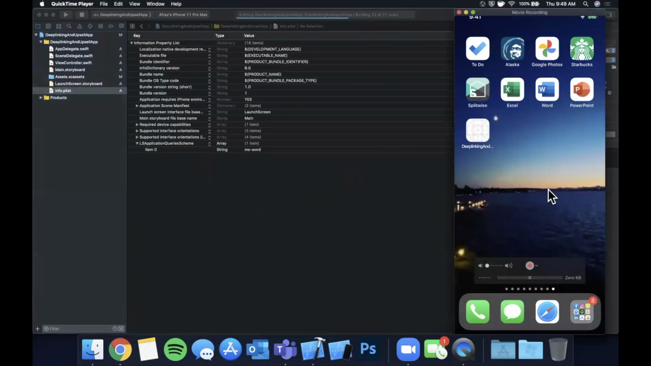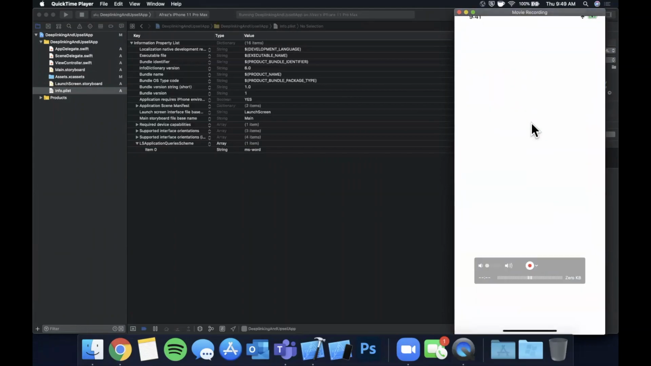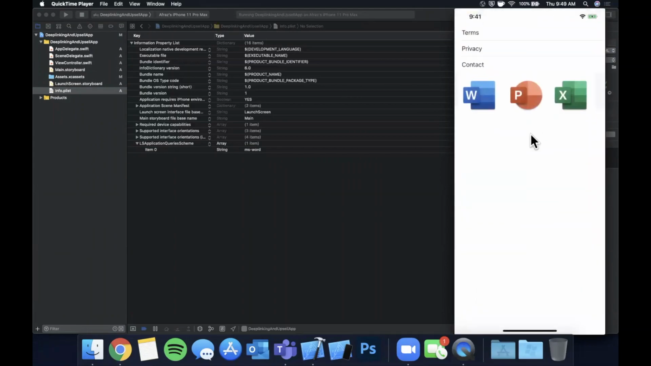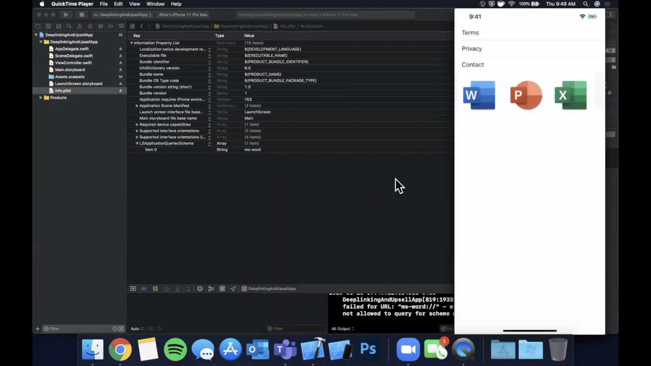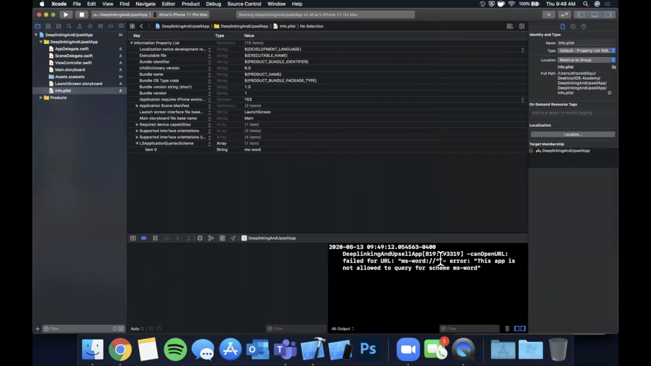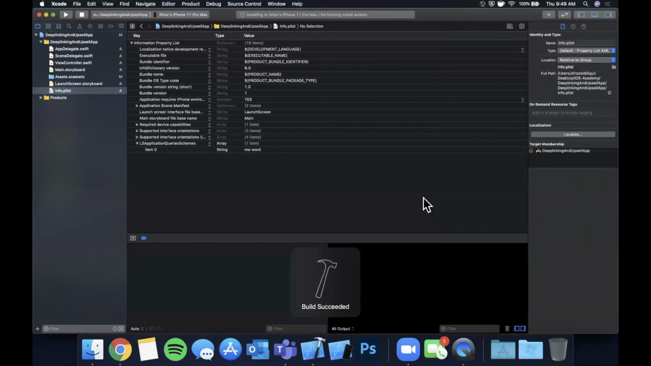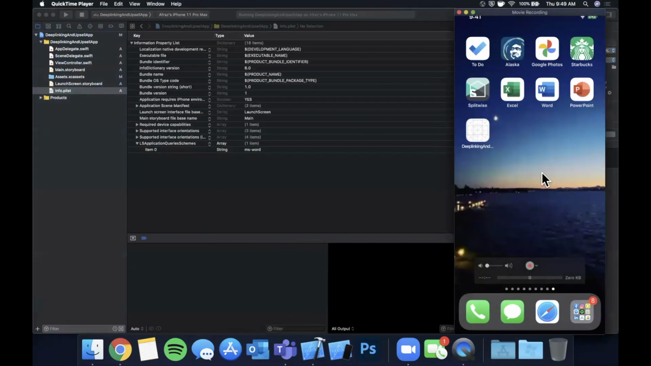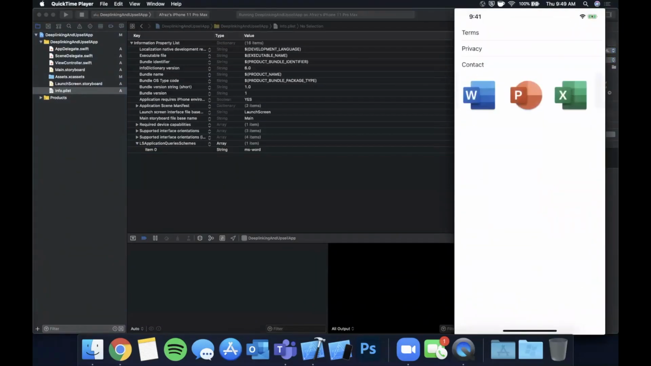Hit Command R, and let's see if we can deep link. So I have Word installed right there. So we should be able to open it. If we're not, we'll see an error in the console. So hit Word right there. Looks like we can't open it. If we look at our console, it says deep linking ms-word:// error. This app isn't allowed to query it. So bear with me. LSApplicationQueriesSchemes, and I might need the :// here. I don't think we do. Let's see, memory serves. Let's try that with the plural. Let's hit that one more time. All right, there we go.